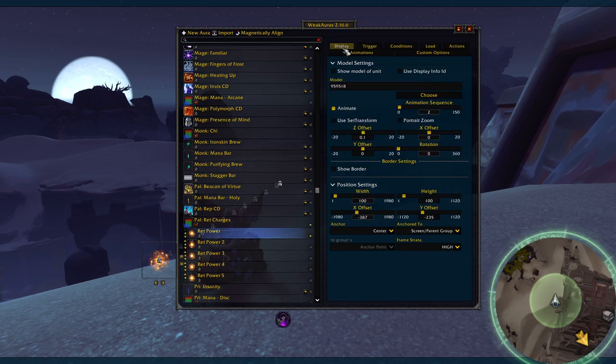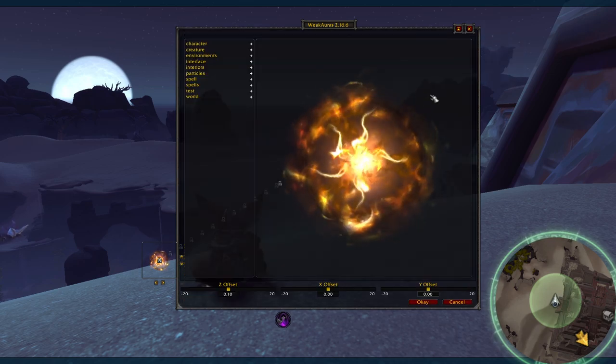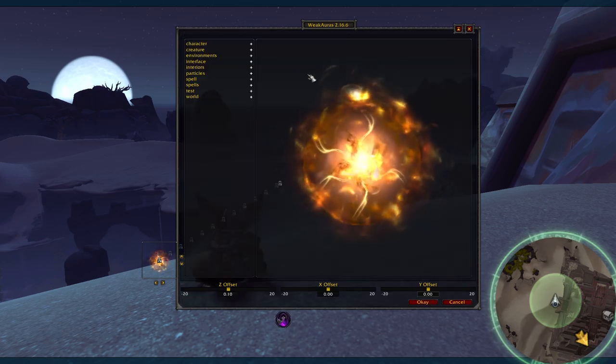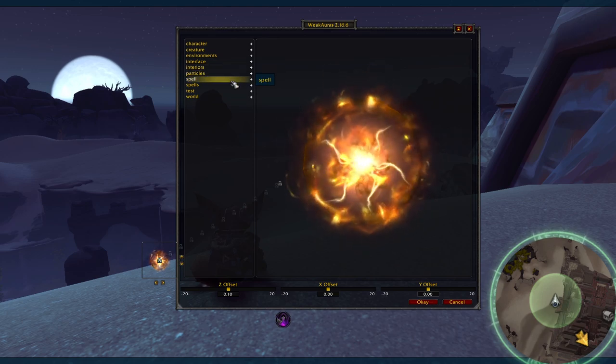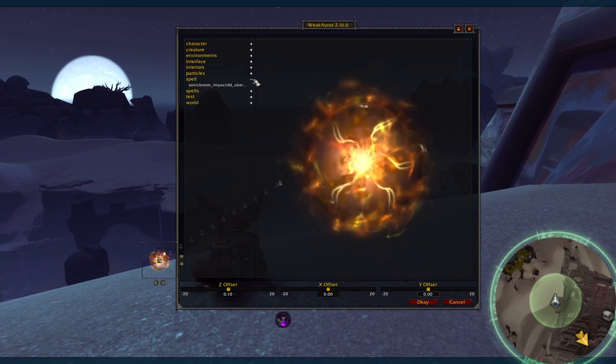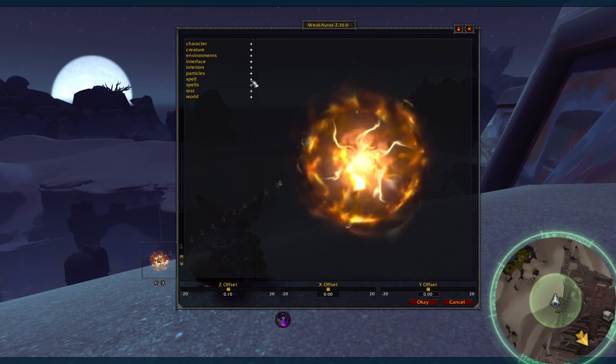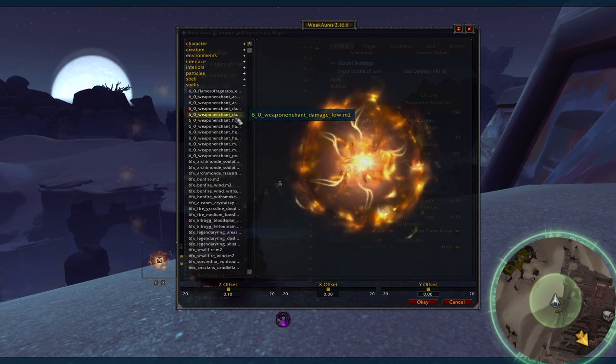Now go to display and choose a model. There is an insane amount of options here, but I usually choose models from particles, spell, and spells. Take your time and really look at each one to pick what one you like for your class. Then play with the Z, X, and Y offsets to adjust the size.